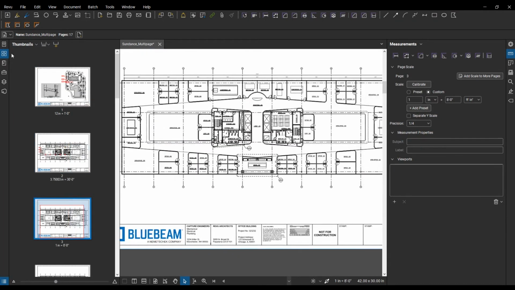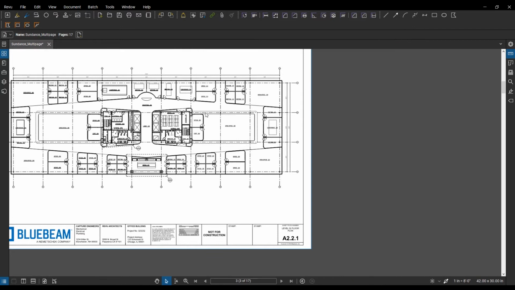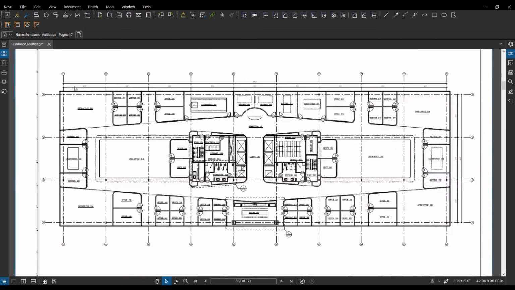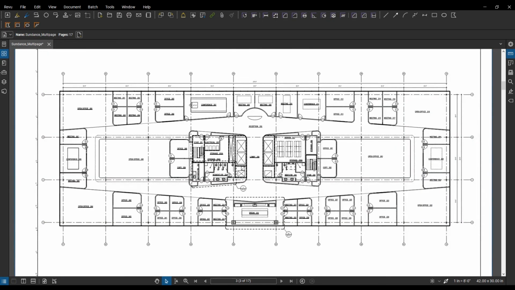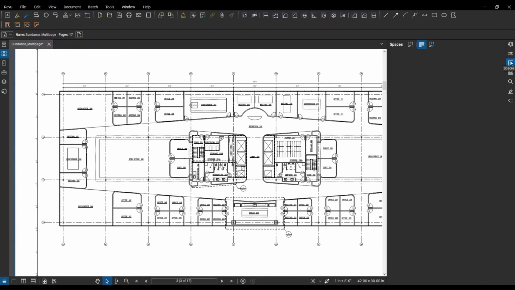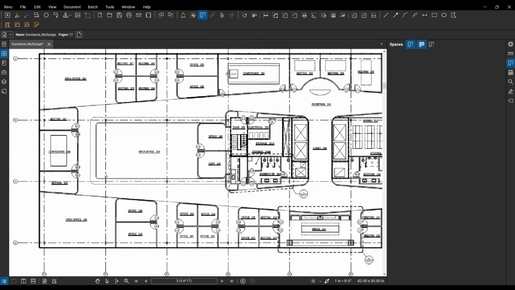Last but not least, let's talk about creating spaces inside of Bluebeam. So spaces inside of Bluebeam are very beneficial. Sometimes people can send you PDFs with rooms created from Autodesk products that will allow for rooms to be transferred if they use the Bluebeam plugin. But here we're just going to create our own.